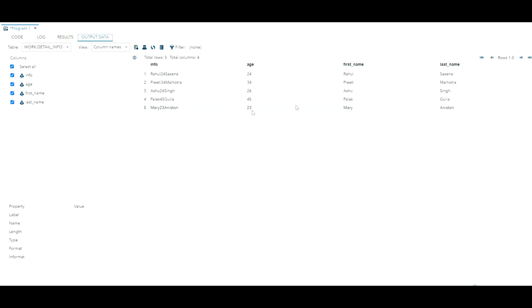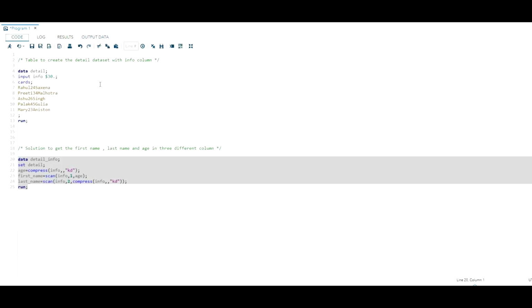So how did we get these values using SAS? Basically we have made use of two functions here. One function is compress and the other function is scan. In the compress function we are making use of this modifier, which is KD. It stands for keep digit.